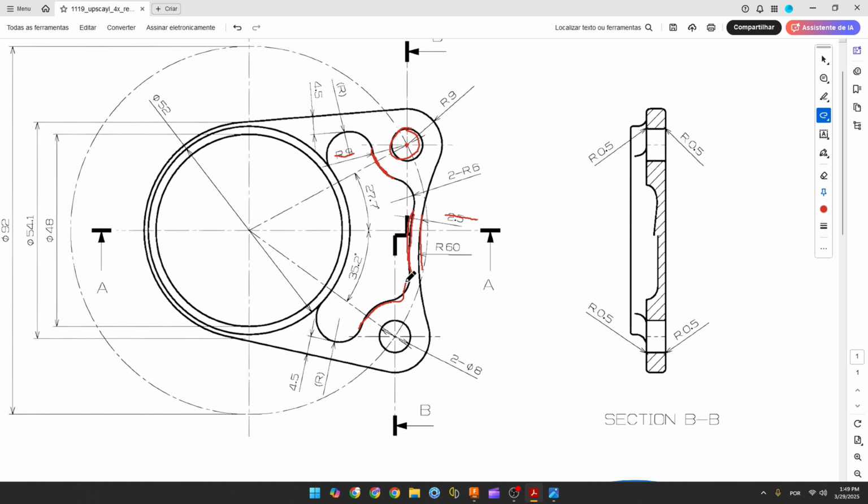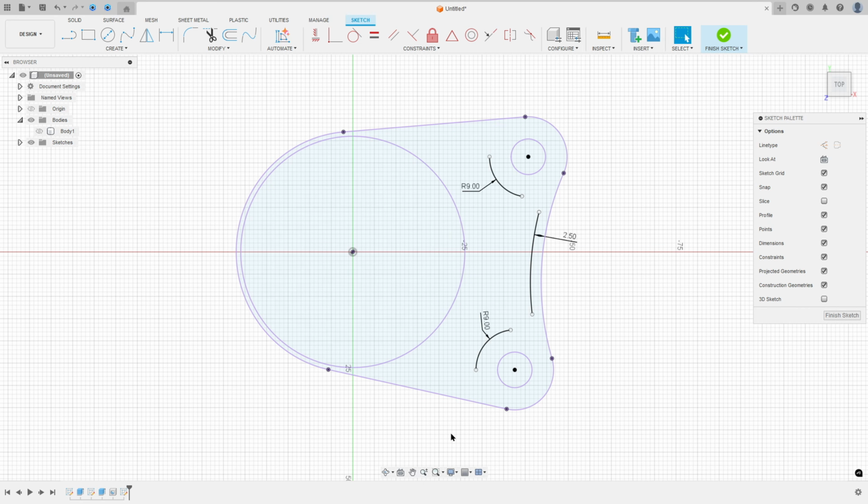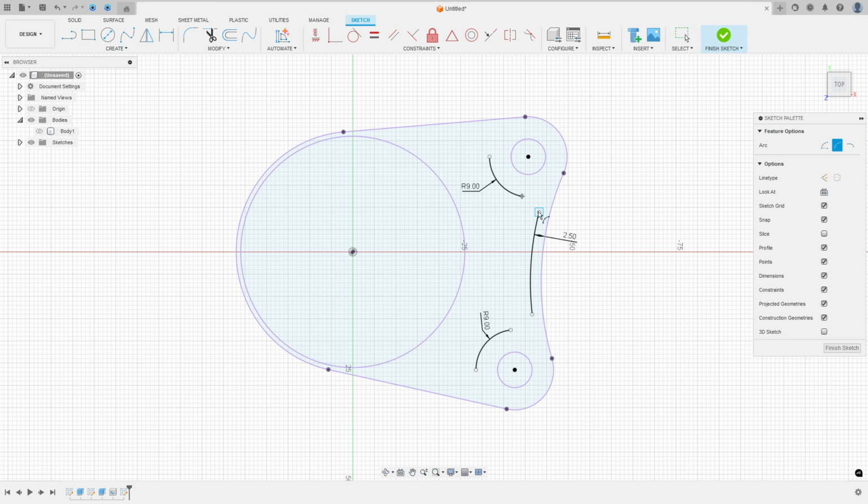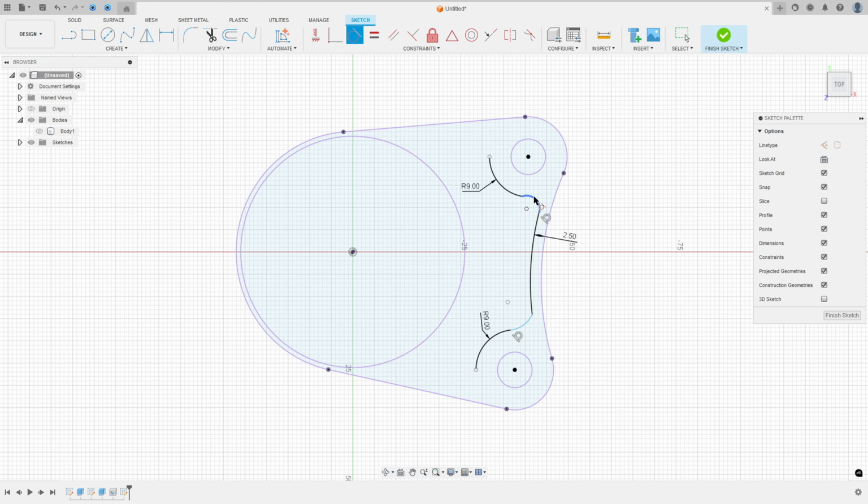Now let's create this arc here that is tangent on both sides, and the radius is 6 millimeters. So go to create, select the arc, 3-point arc, click at this 2-point here, and make another arc here. Go to constraint, select the tangent, make this tangent here and tangent here, and add the dimension here is 6 millimeters of radius, and here 6 millimeters of radius.